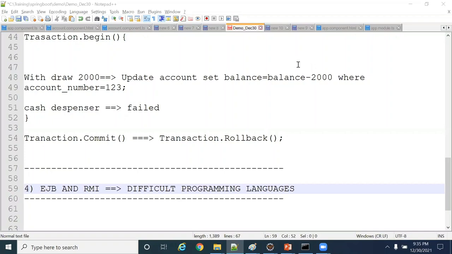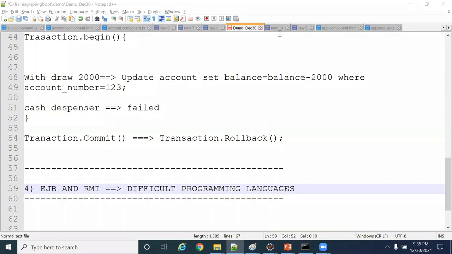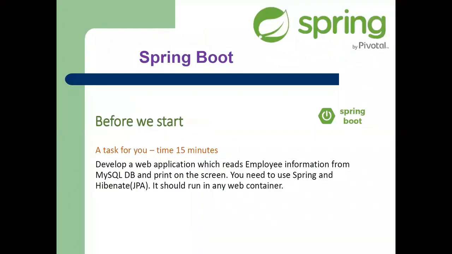Okay, fine, guys. I'm going to stop these things and take a very interesting topic now. Muhammad Yaqub Pasha, what is really required for Spring Boot? I'm going to cover that. Datta, please go through the recorded session of yesterday. You will understand the prerequisites. Don't ask the same question again and again. Okay, thank you. Now I'm going to talk about Spring versus Spring Boot.